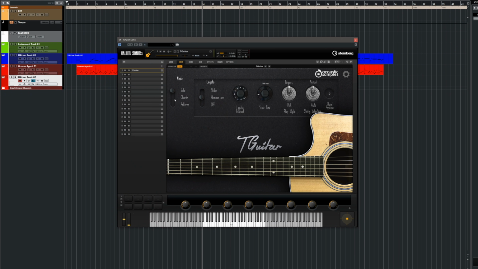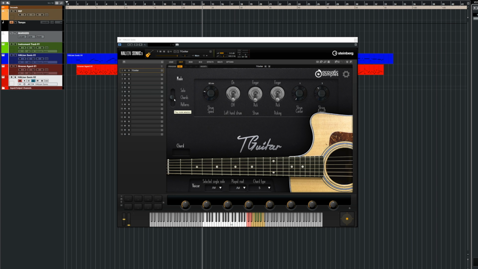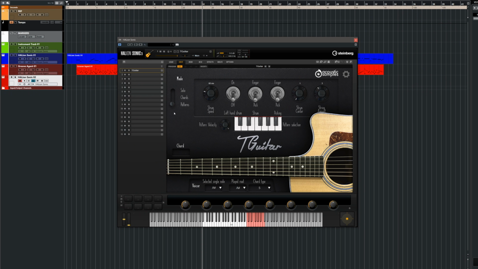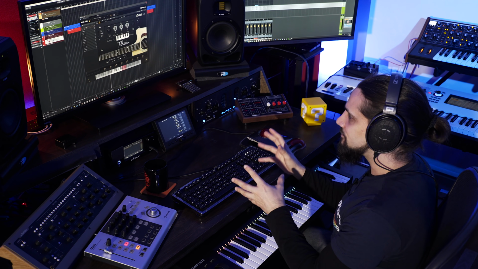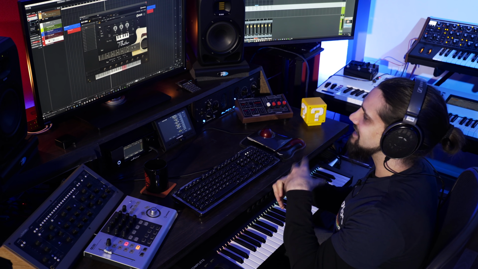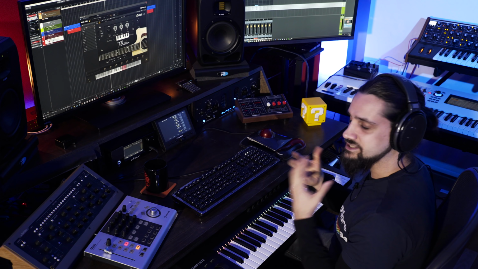Then we have the chords mode, which allows you to play chords, but it actually recognizes the chords and converts them into real guitar chords. And then you can strum them or you can create arpeggios. Again, I'm going to show you all that. And then we have the pattern mode, which is very similar to the chords mode, but in this case you can have patterns and you can activate patterns and you can create very, very cool guitar arrangements.